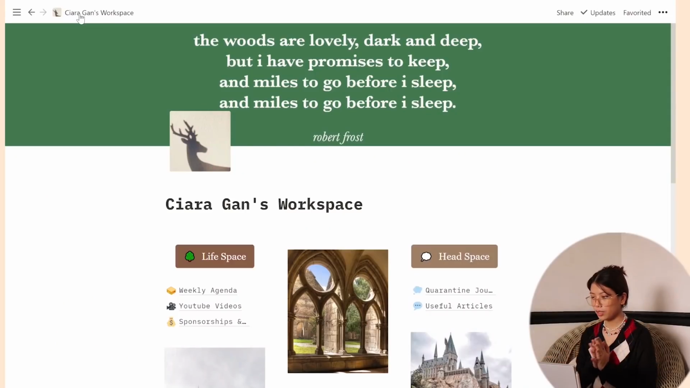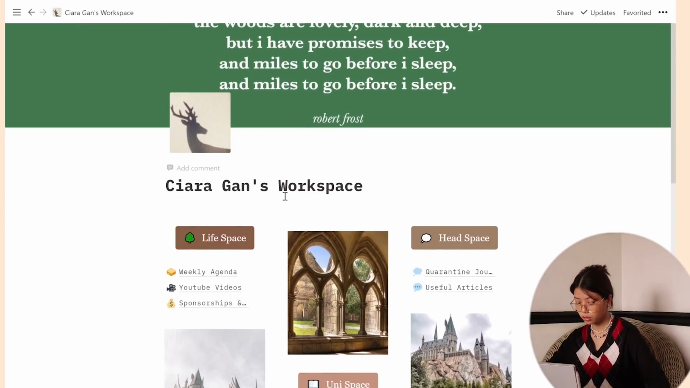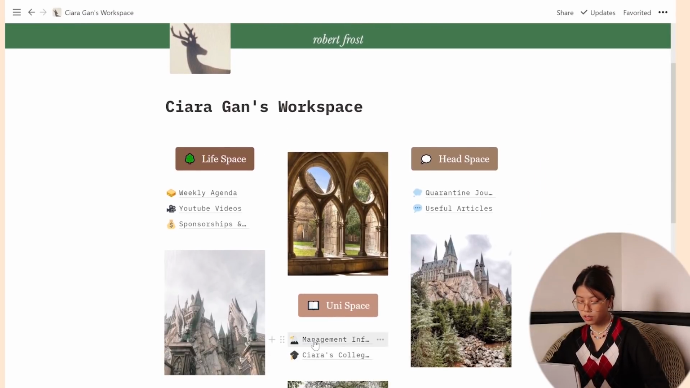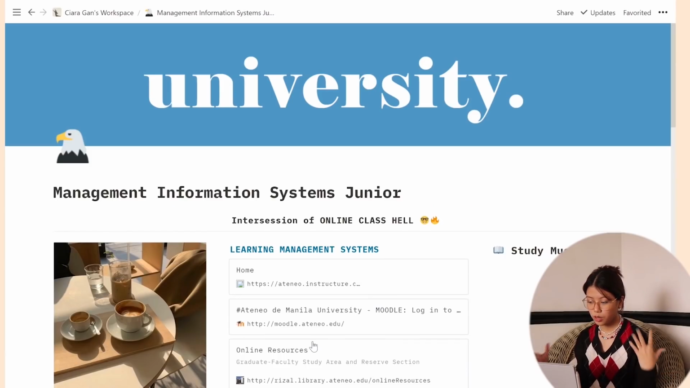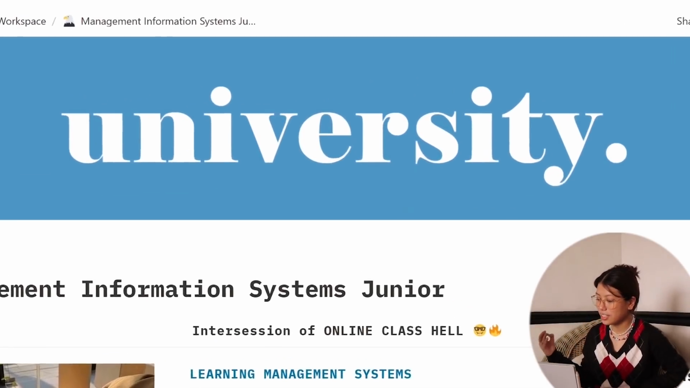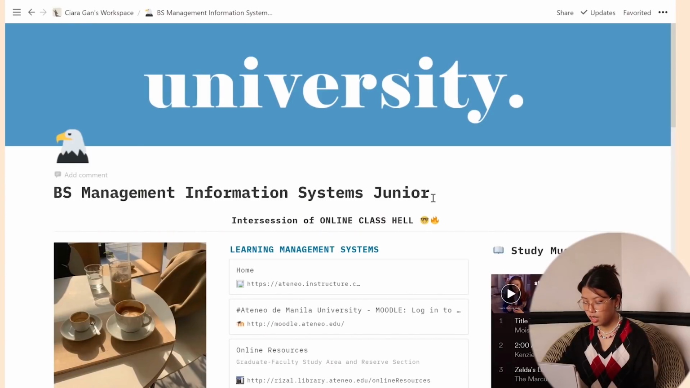Okay, now for the big guns. For the big one, we're going to go to Unispace. So I have management information systems and Keeyara's college plan here. This is where I usually spend most of my time. It's my virtual university, as the whole header literally says. So this is my course, and this is my current year. I can't believe I'm a junior. Remember when I was just a freshman and I made this? Couldn't be me. Oh my god.